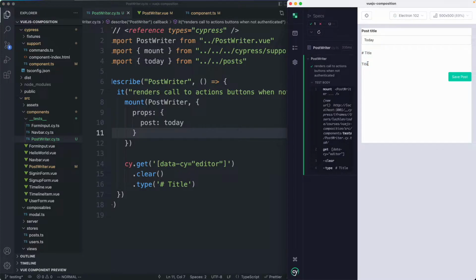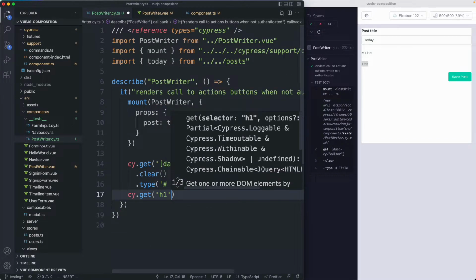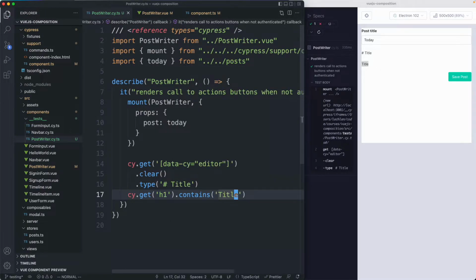We are missing some of our styling, unfortunately. I'll fix that up in just a moment after we write the assertion. So if everything is working correctly, there should be an H1, and that one should contain the correct text, which is going to be title, and that is going to pass.